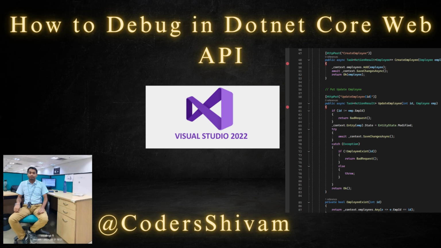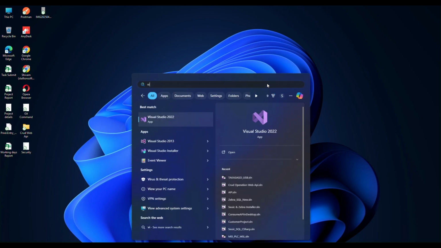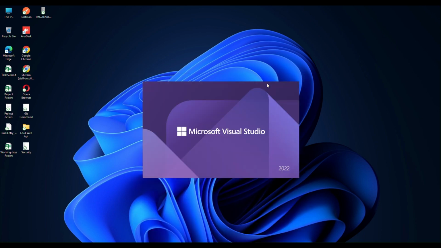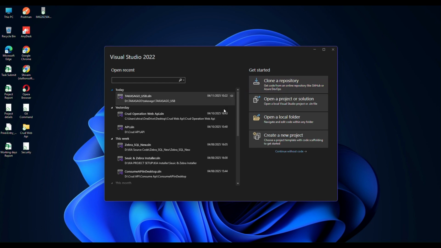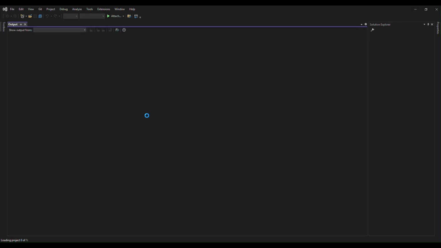Hello guys, today I want to show you how to debug an ASP.NET Core web API step-by-step. Debugging is an essential skill for any developer, and it helps us to quickly find and fix issues in our code. So let's get started. Step 1. Open the project first. Open your ASP.NET Core web API project in Visual Studio or Visual Studio Code. Make sure the solution builds successfully with no errors.